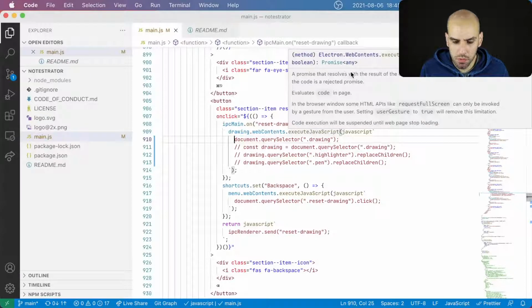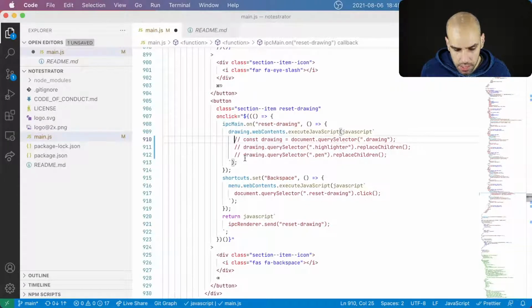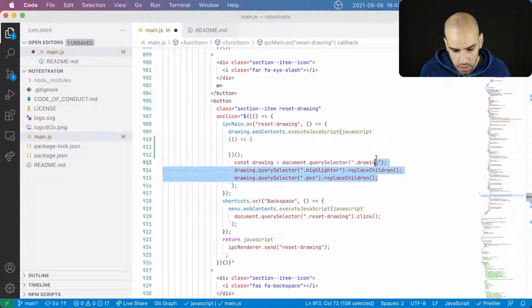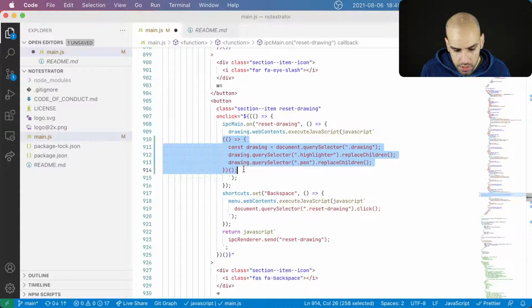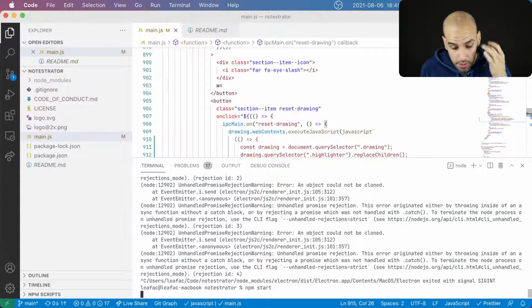Promise that resolved with the result of the executed code. Okay, so this is trying to return something and it fails to return that something because it's not serializable. So maybe if I put my code in a function that will ignore, I have no returns on this function, so this will return void. Maybe this will work.